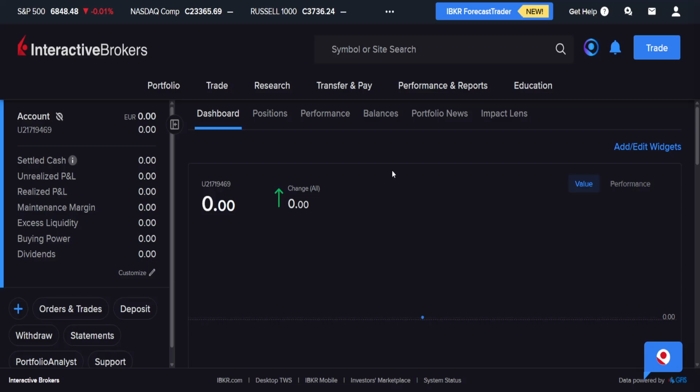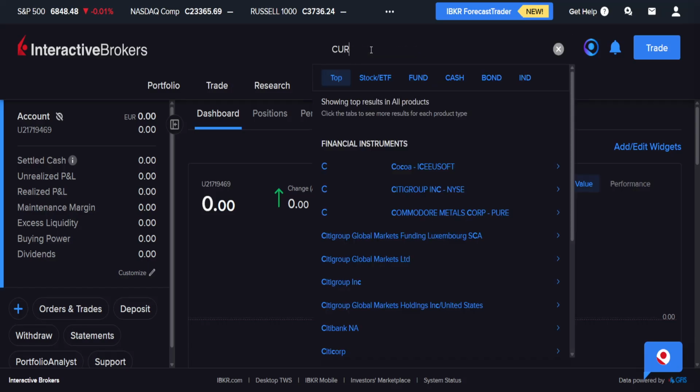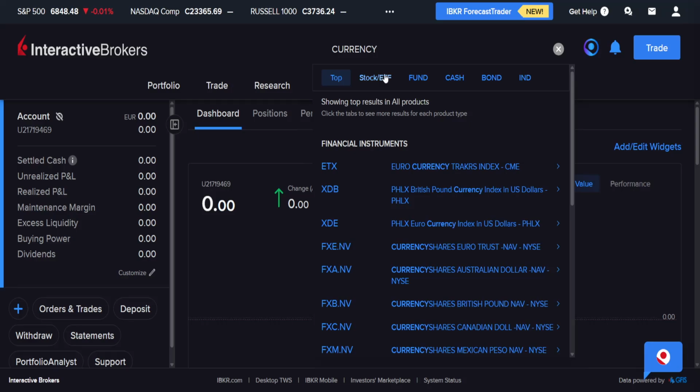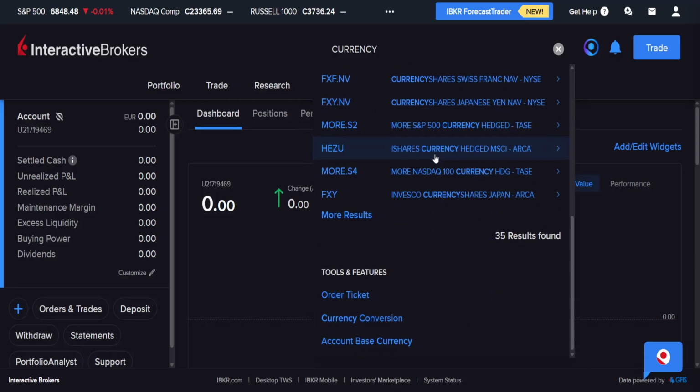How to convert currency in Interactive Brokers. You will need to sign into your account, and once you have signed into IBKR, you will use the search bar here to search for currency. Once you search for currency, you want to scroll all the way down, and you have two options.